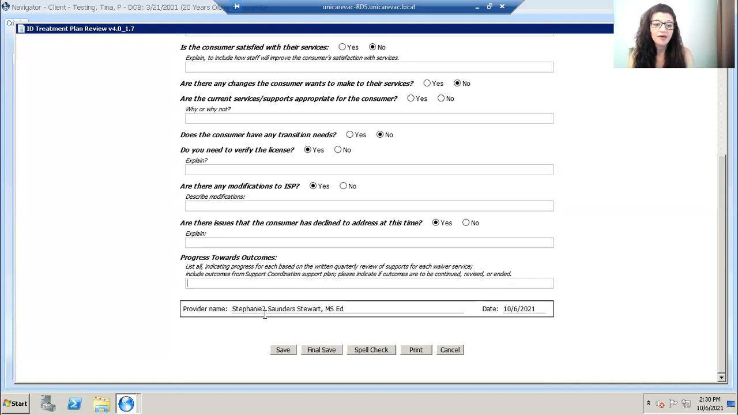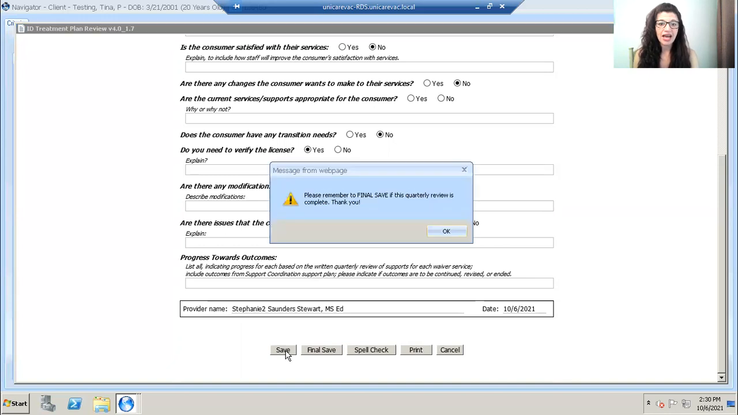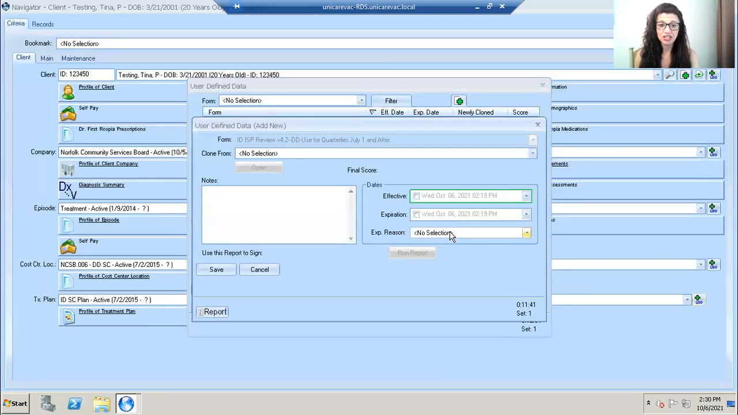So your provider name will pull in. The date you completed it will also pull in. If you save this, so let's say I start working on this, but I'm waiting on one quarterly review from a waiver service, I can hit save. It reminds me to final save if I've completed it. So that's because save allows you to make changes.